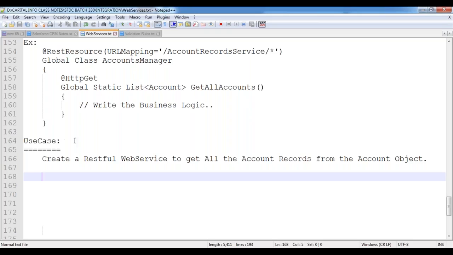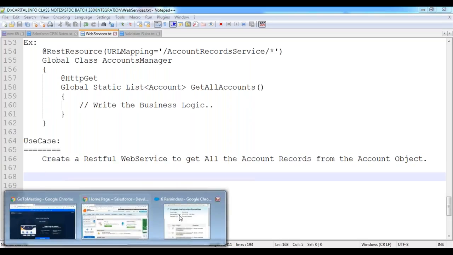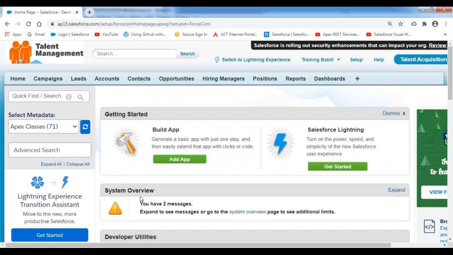Now let's see how we can prepare this web service. I want to create a RESTful web service. That means I want to create a class. In that class, I want to prepare a method which will be used to return all the records available inside my object to the third-party applications. How can we do that? Let's see practically. Let me prepare this web service right now.